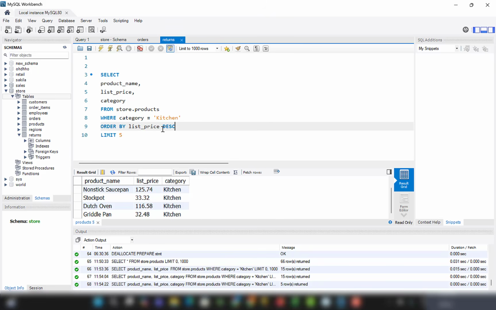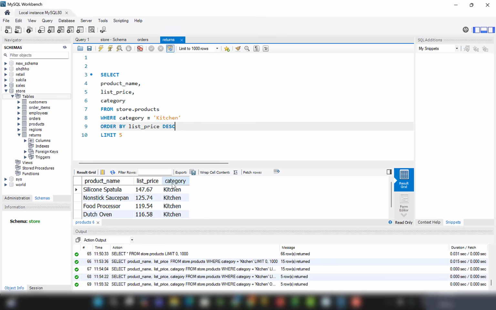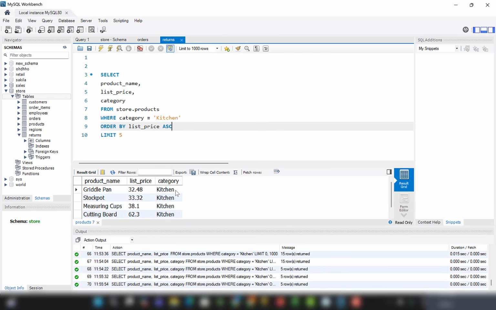So think about what that's going to give you, and think about what question that's going to answer. So we run that, and this is literally going to give us the highest list price in the category of kitchen, which now we have an answer, which is silicone and spatula. Now, what if you wanted to flip that and we use ascending? What do you think is going to happen? This is going to give us the lowest to highest in the category. So that is a query that you can put together to answer a question.